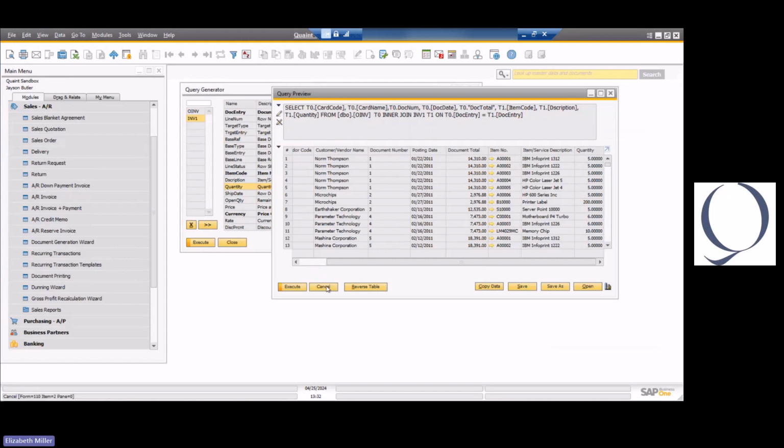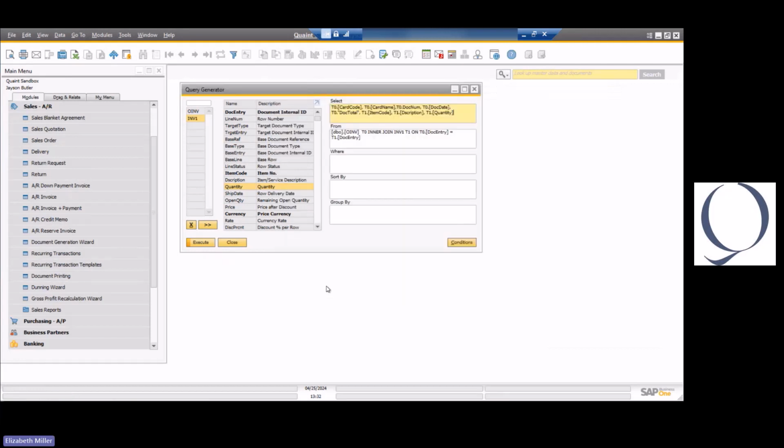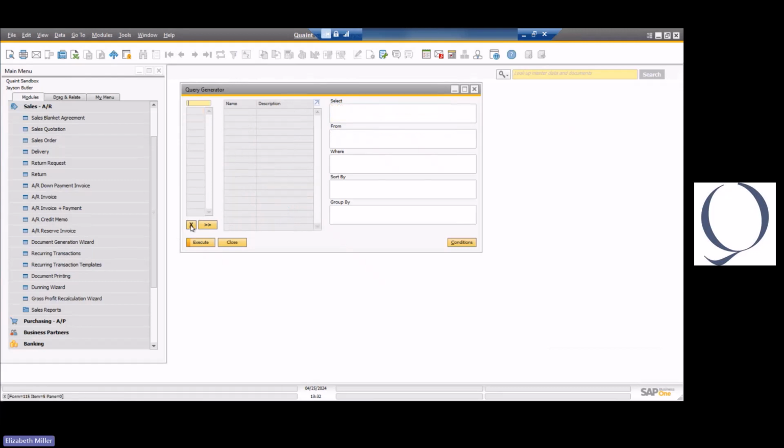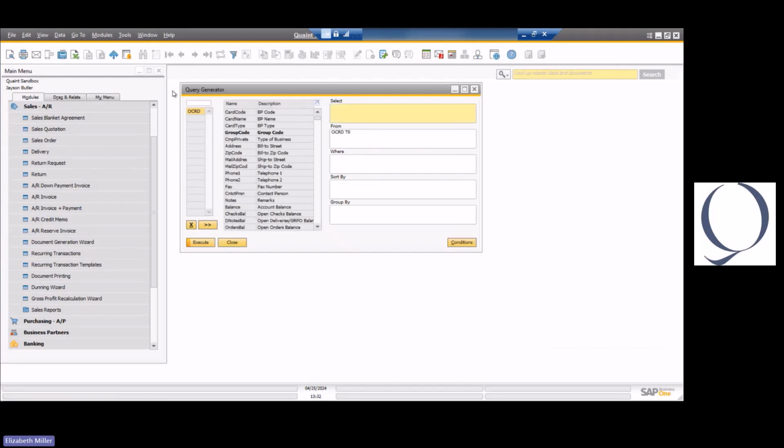I'm going to show you an example real quick of the difference between an inner and a left join and why that may matter. Let's see if I can come up with a good one. So let's say that I wanted to see everything from the BP master and where they have actual invoices. So let's see if I can do this.